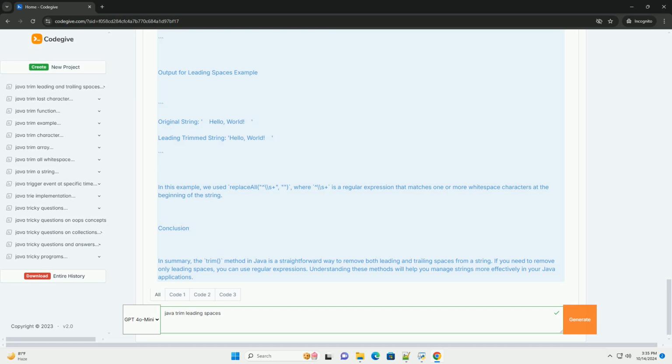Removing only leading spaces. If you specifically want to remove only leading spaces and not trailing spaces, you can use the following approach. Output for leading spaces example. In this example, we used replaceAll with ^\s+, where ^\s+ is a regular expression that matches one or more whitespace characters at the beginning of the string.